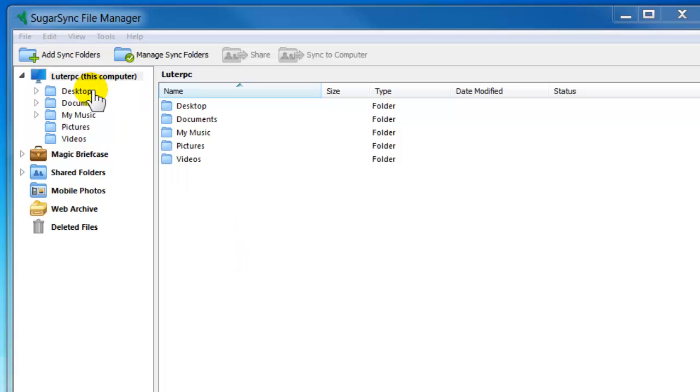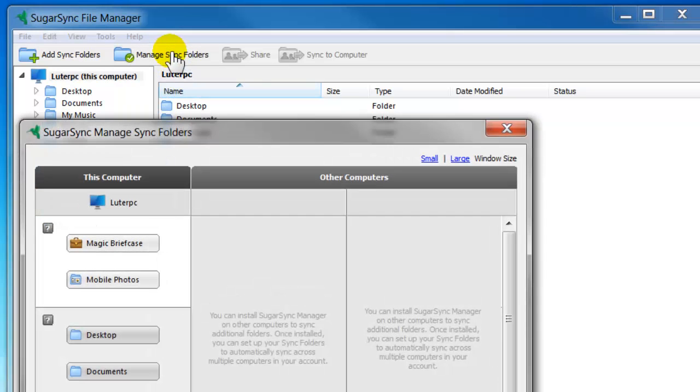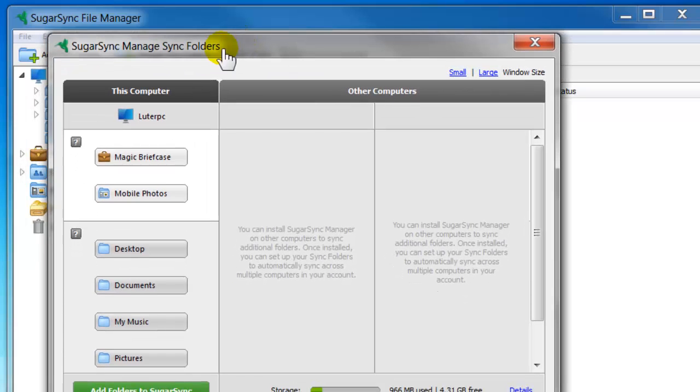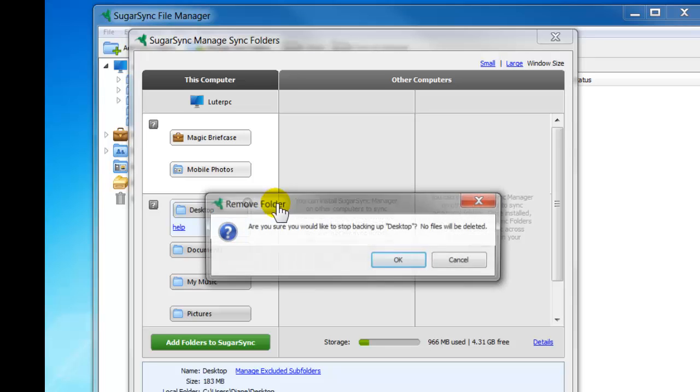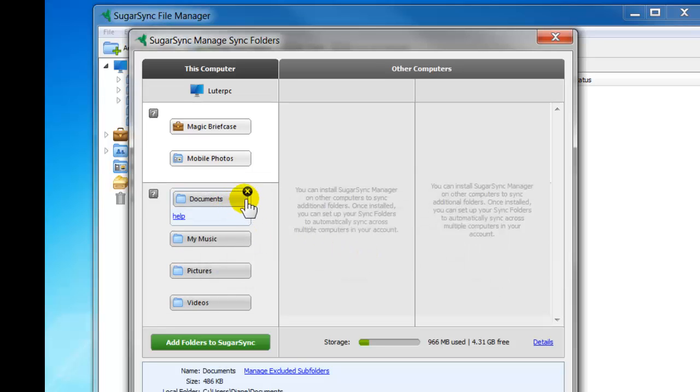So the default install is set up to sync all these folders on my computer. And what I've suggested to most of you during our training session is that you remove this folder structure and set up your own folder to sync with SugarSync. And the way you do that is simply come up here to Manage Sync Folders, click on that button, and here is my computer and the list of these folders. So simply tap on each one and hit the X to take it out of SugarSync.